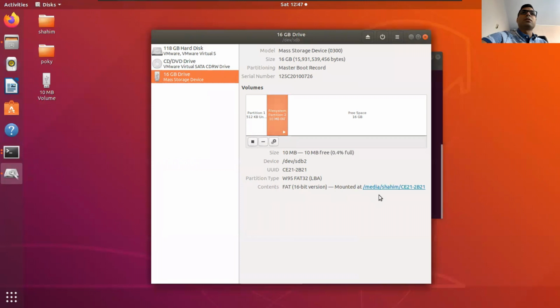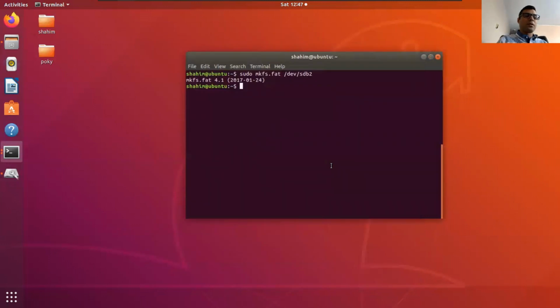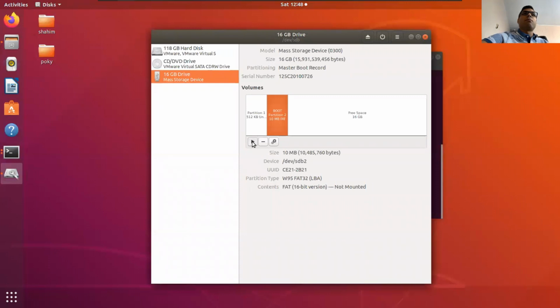We can mount it. But as you can see, the name is some weird number. We can actually give it a new name using sudo fatlabel /dev/sdb2, and then give it a good name, boot. I can come to the disk, mount it, and it is mounted with its new label. So what I'm going to do is copy and paste all the files into this mounting point.